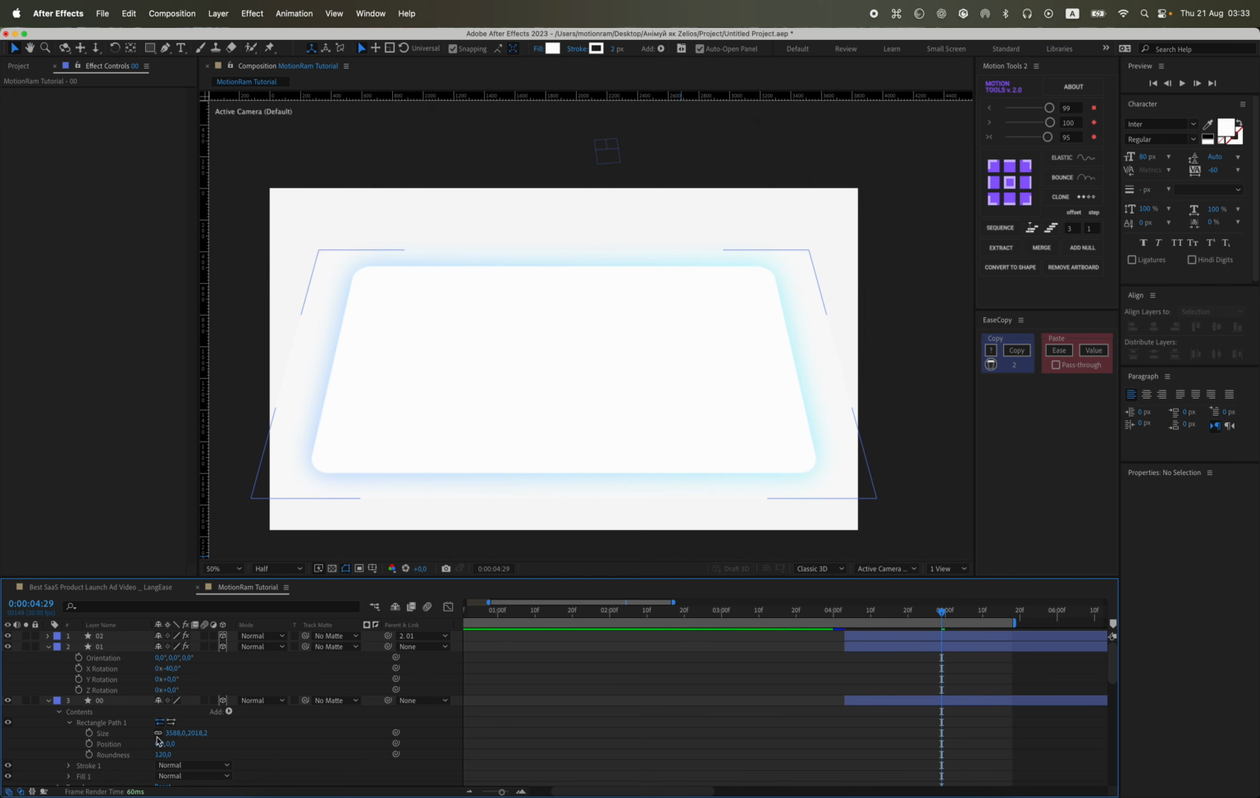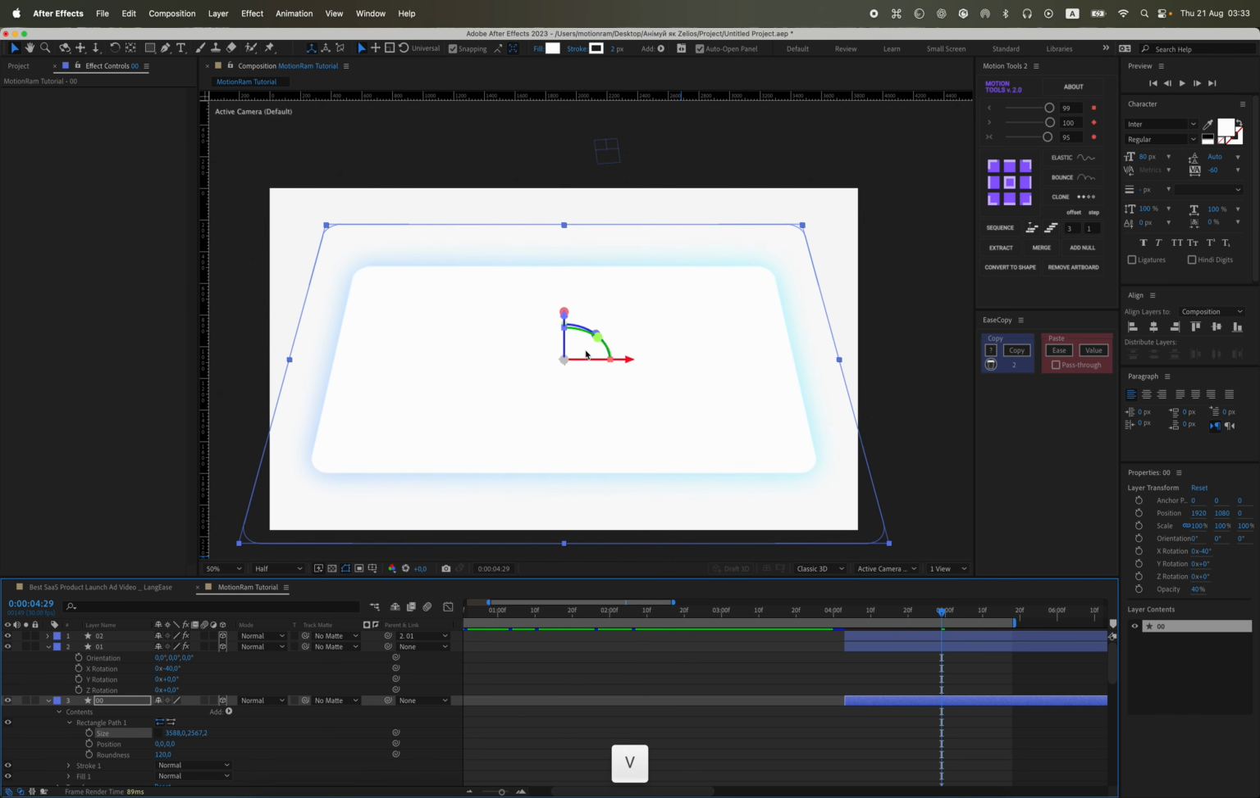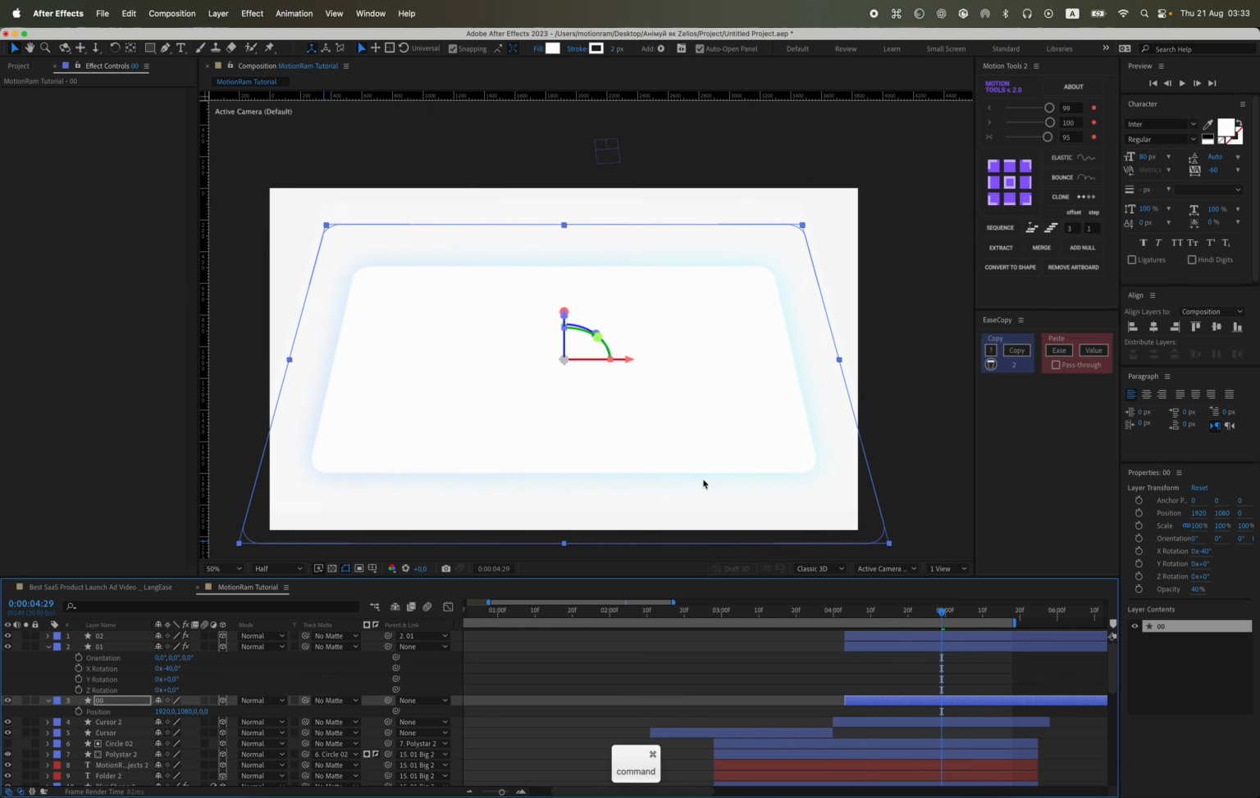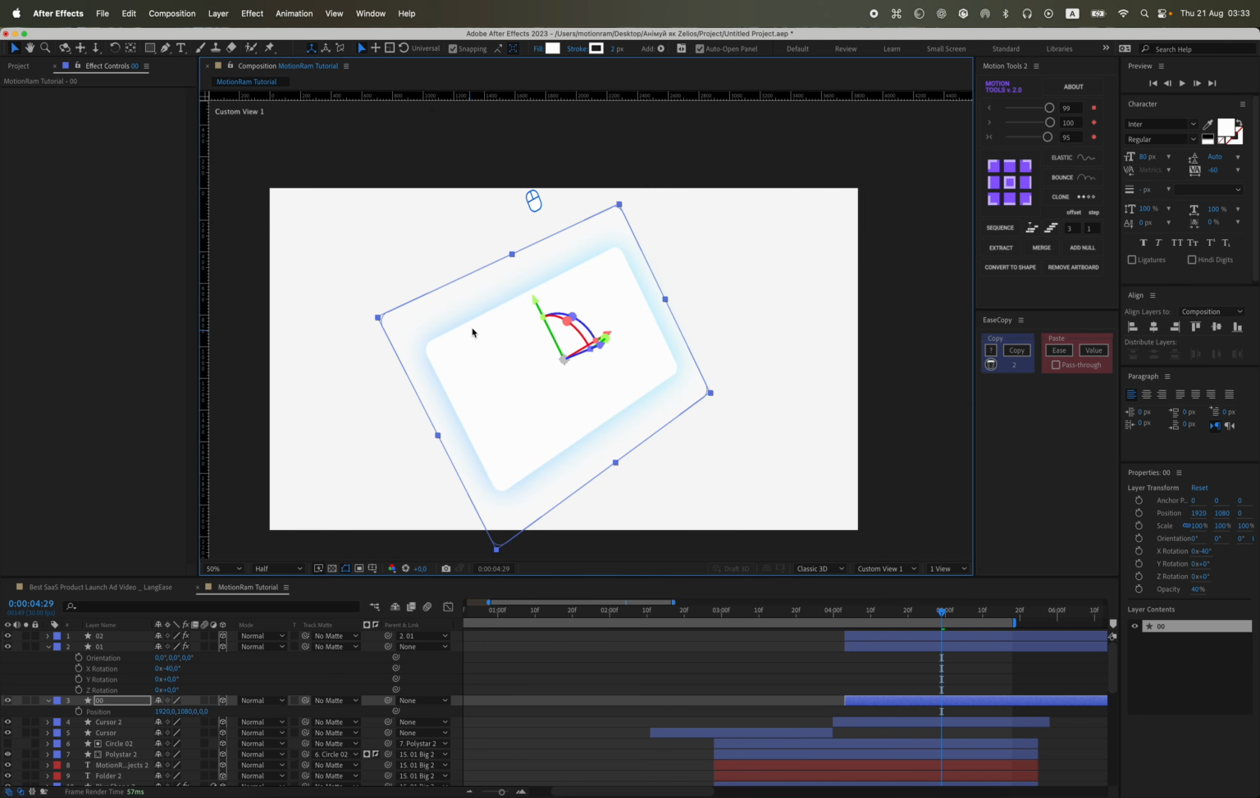Now let's also do the main bottom rectangle as well, and also add a stroke to them. For now, let's switch to custom view so we can move other sliders around, because sometimes you can't see everything in active camera.